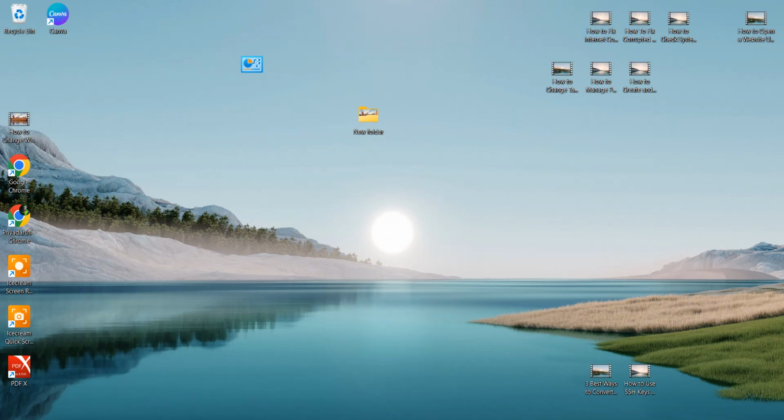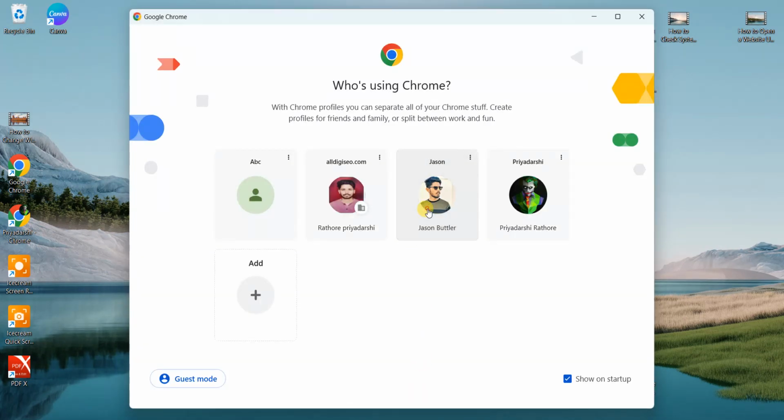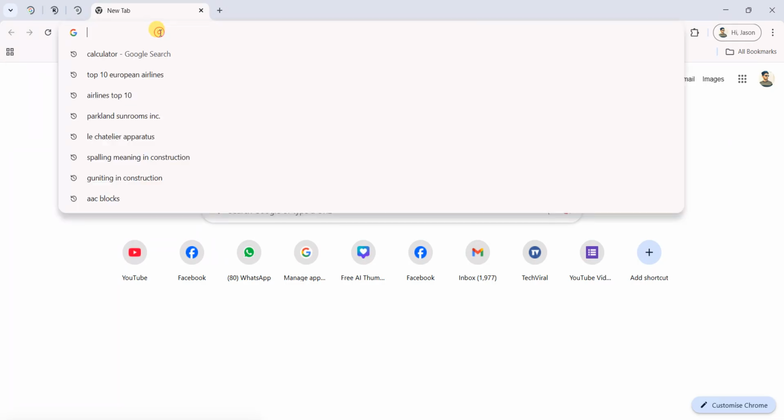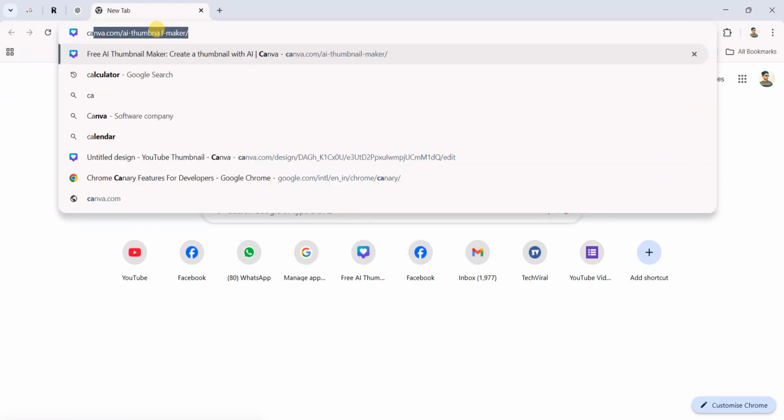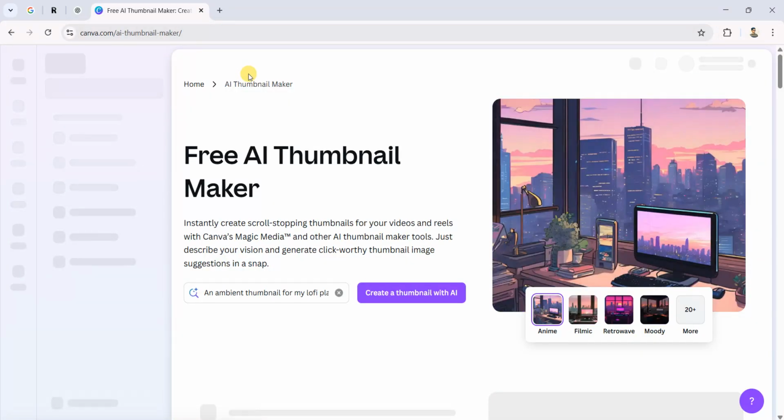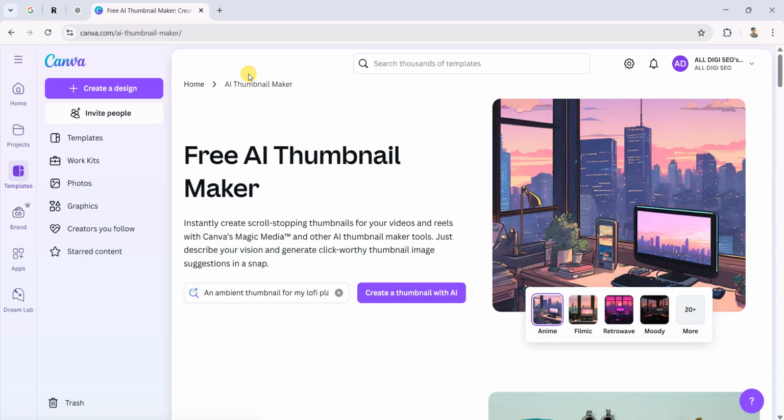Open your Chrome browser, select your profile, then you have to write in the URL box Canva, or you can search Canva on Google. After opening the website, log in with your account. Then for creating a YouTube thumbnail, to create a design, as you can see here on this option.